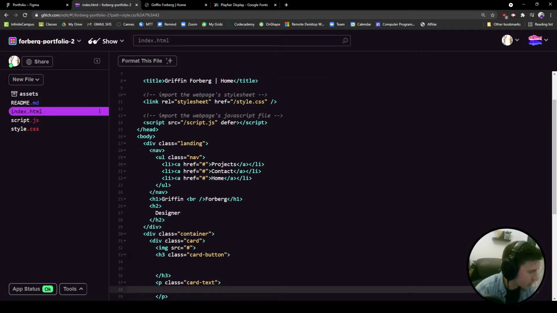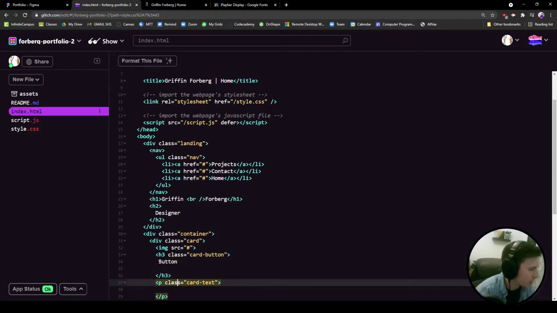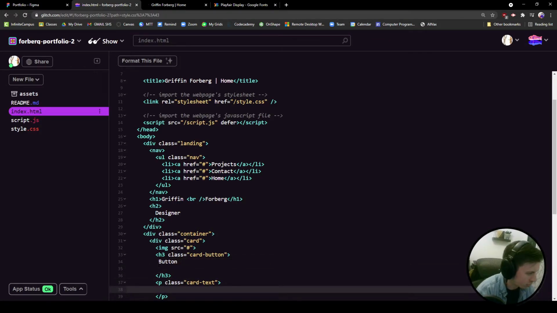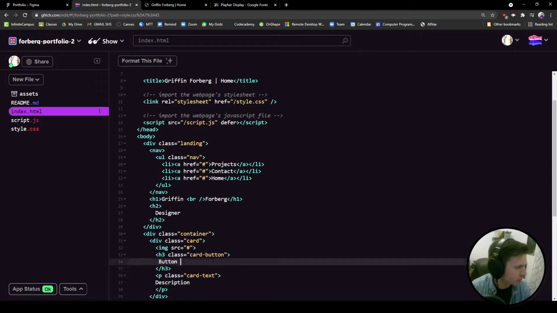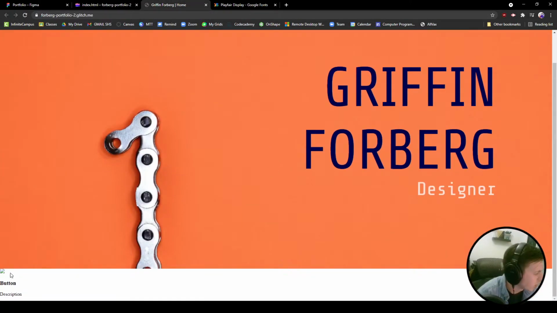All right, and inside of these, I'm just going to write something as a placeholder for right now. So we've got button, and then inside of here, we are just going to throw in description. So that's just going to act as our placeholder right now. Let's see what we've done. If we scroll down, we now have the skeleton of our structure. We've got our image, we've got the button, we've got the description.